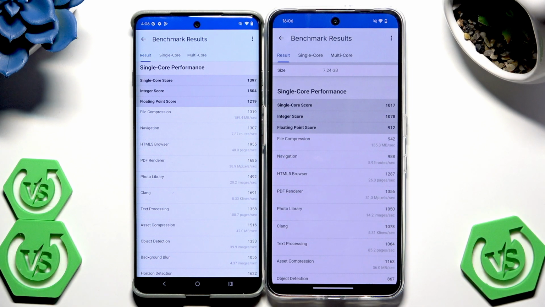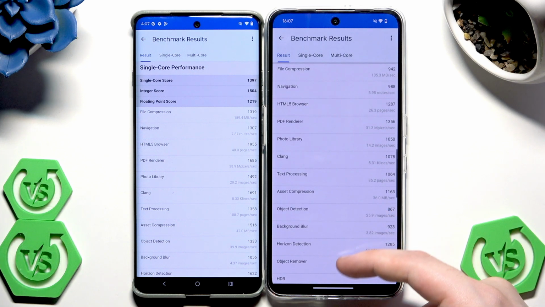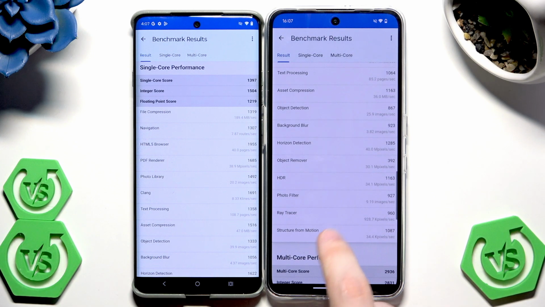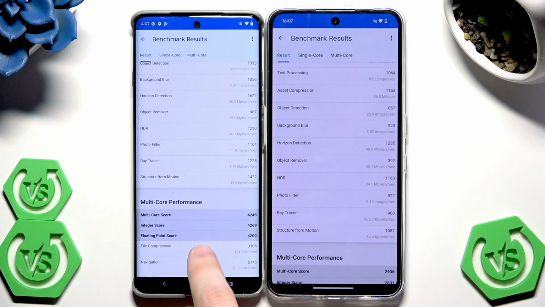We have the integer score and the floating point score. On the Motorola the integer score is on the level, as you can see, of 1500, and the floating point is 1219. On the Nothing the integer score is on the level of almost 1100, and the floating point score is 912. Now again I'm gonna scroll down all of this information so you can read it for yourself. I'm gonna do it pretty slowly so you will be able to read everything for yourself.